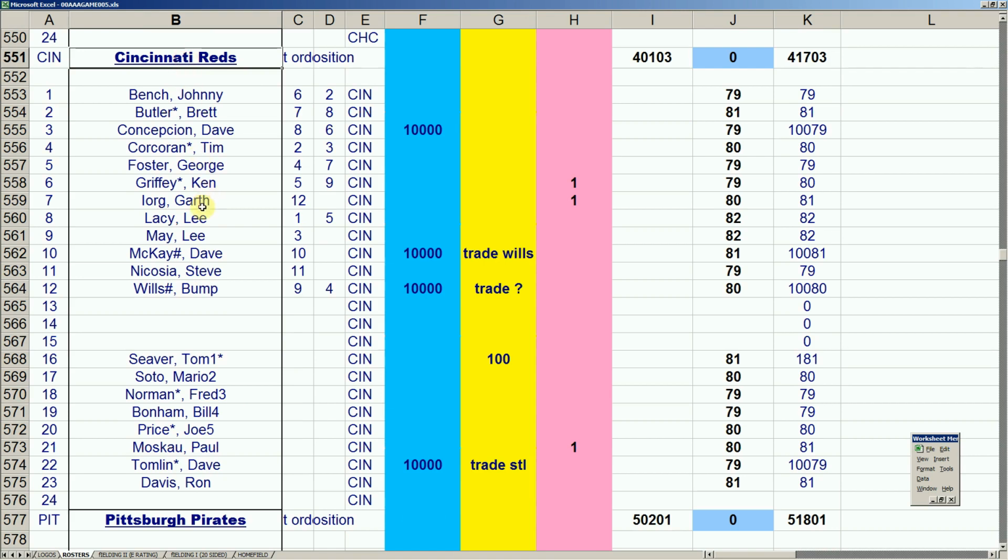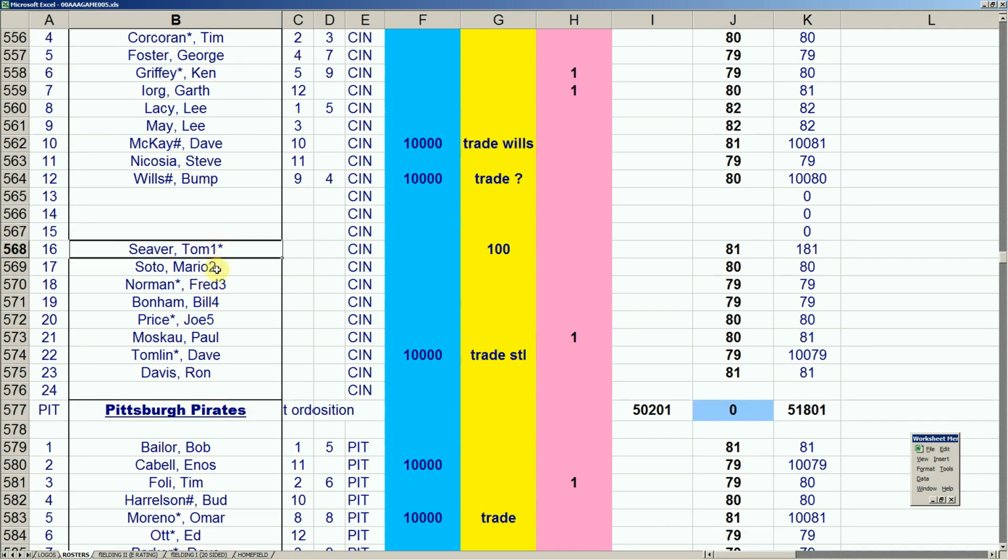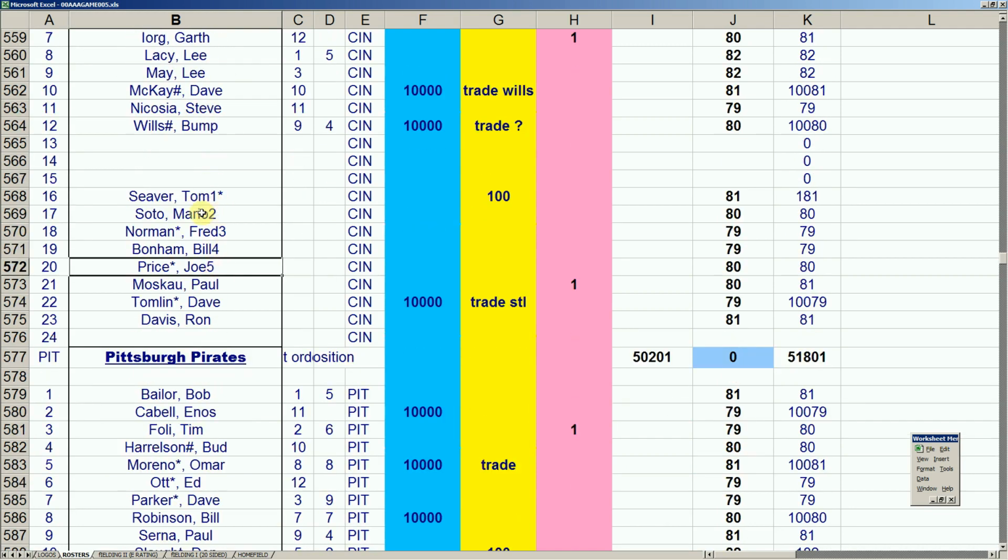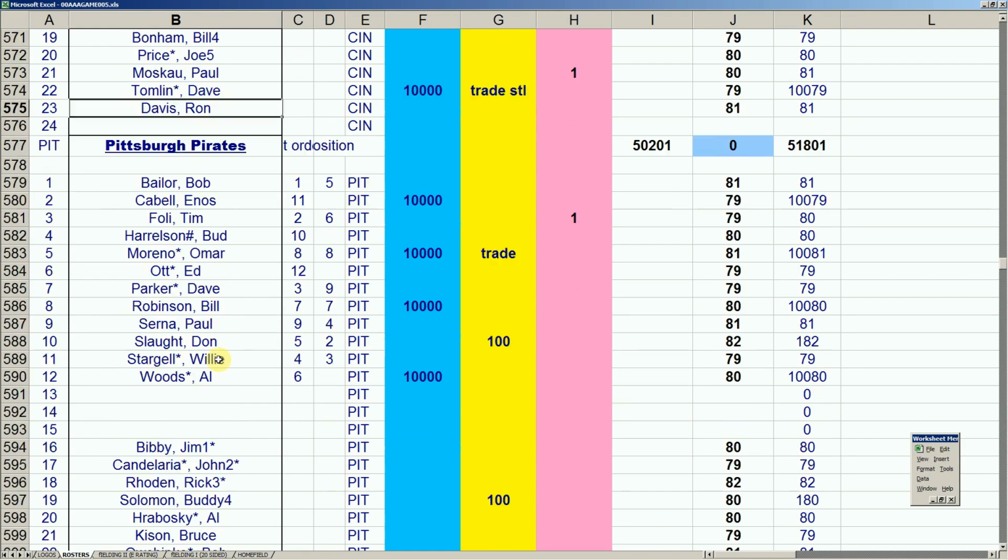Reds had to do that because the Pirates won the '79 series. And the Reds lost the league championship series. They were swept by the Pirates. So burn! Get Lee Lacy away from the Pirates. Seaver and Soto will be at the top of the Red rotation for about 5 years here. Here are the Pirates coming up next. Usual suspects, some new guys. Al Woods, a .300 hitter they got from the Toronto Blue Jays.